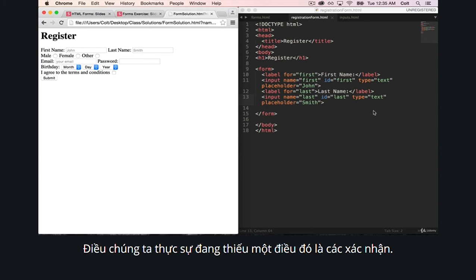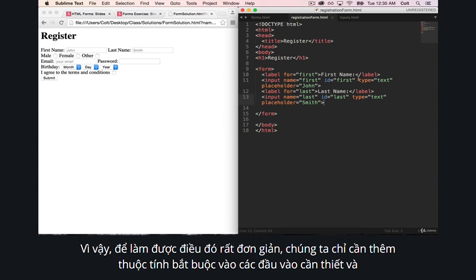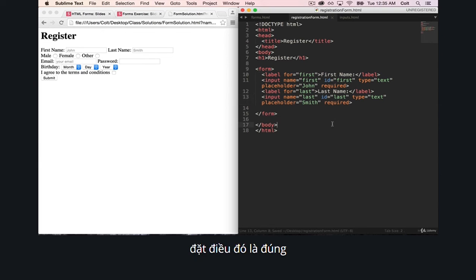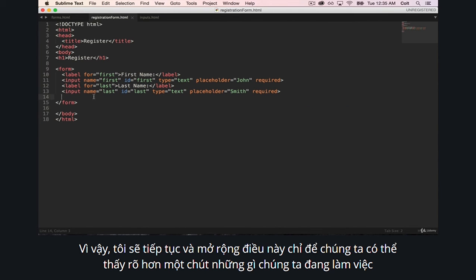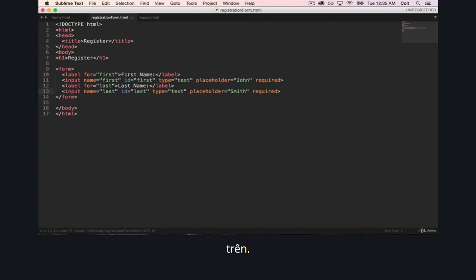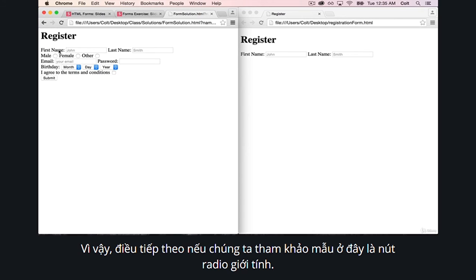So let's move on to the next chunk here. Oh, we're actually missing one thing, which is the validations. So while we're here, remember that first name and last name are not supposed to be blank. So in order to do that, it's very simple. We just add the required attribute on the inputs, required, and set that to be true. So I'm going to go ahead and expand this just so that we can see a little bit clearer what we're working on.